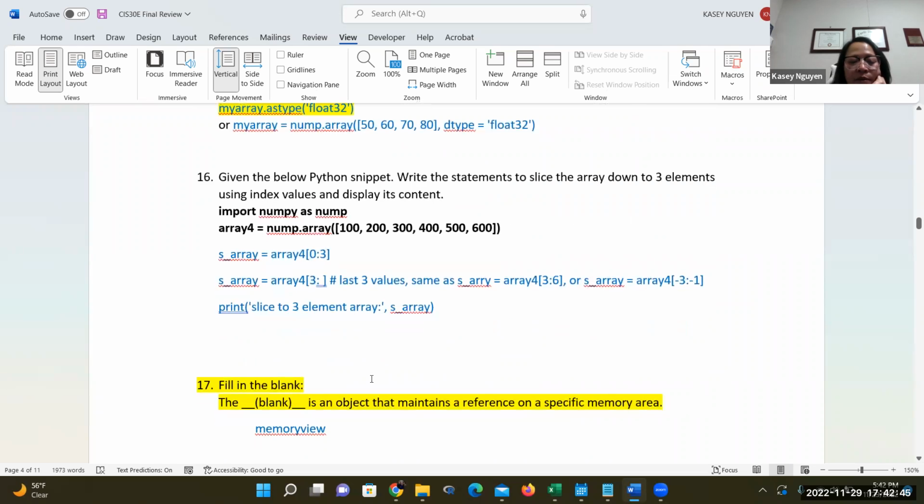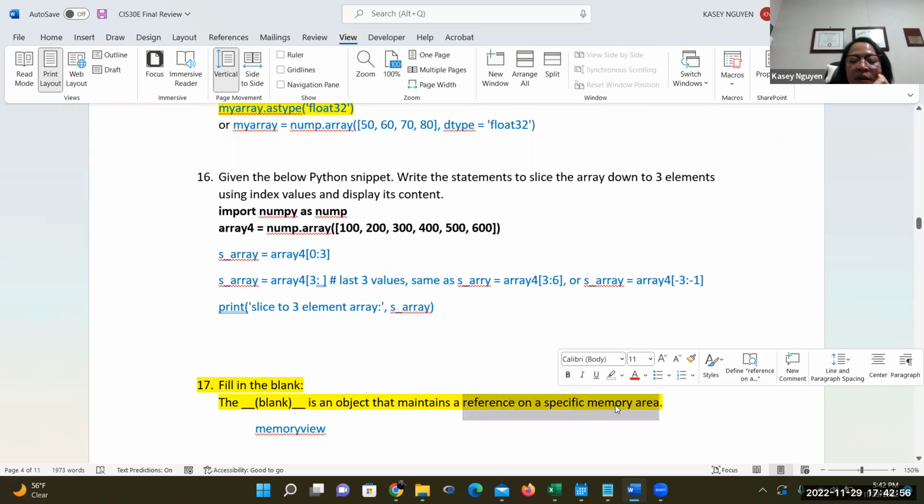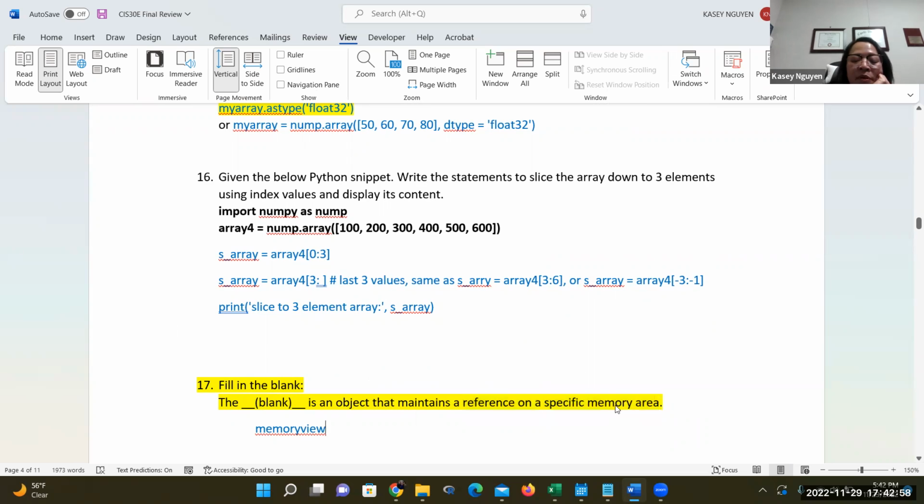For question 17, fill in the blank. The blank is an object that maintains a reference of a specific memory area. If it is a reference of a specific memory area, that's going to be your memory view.